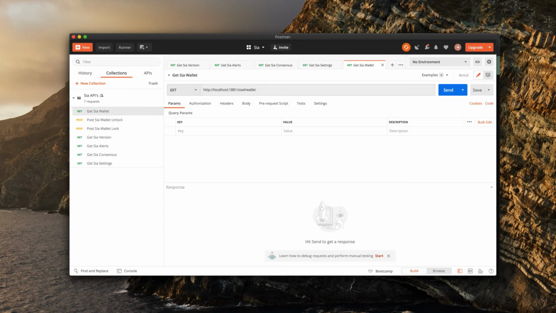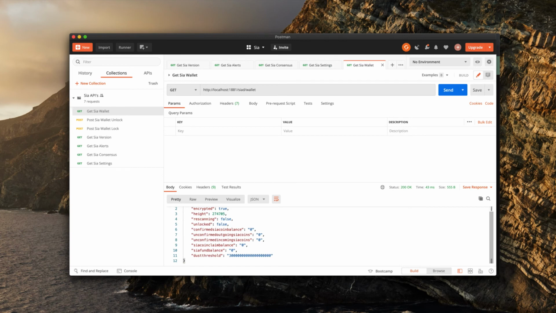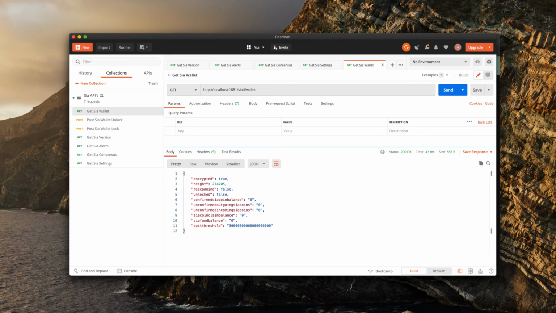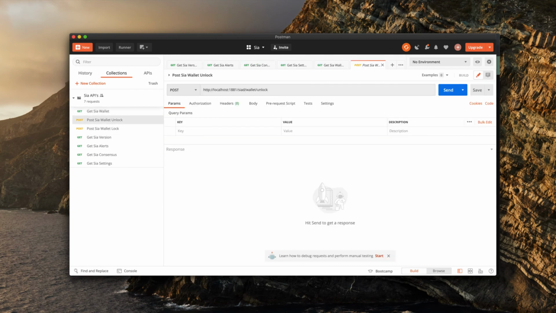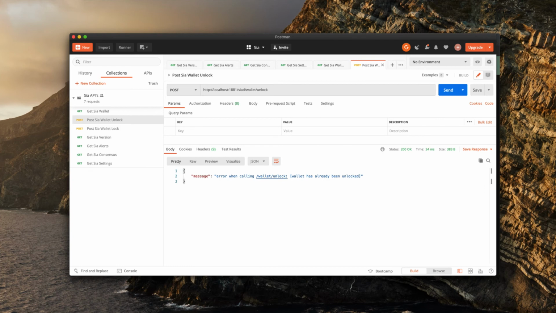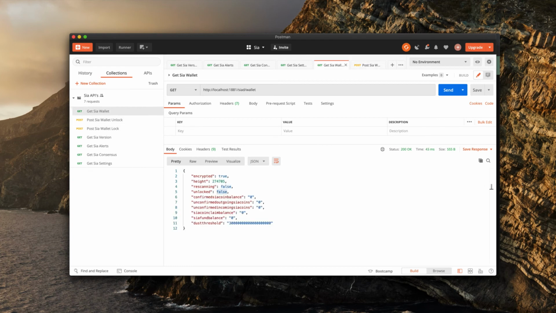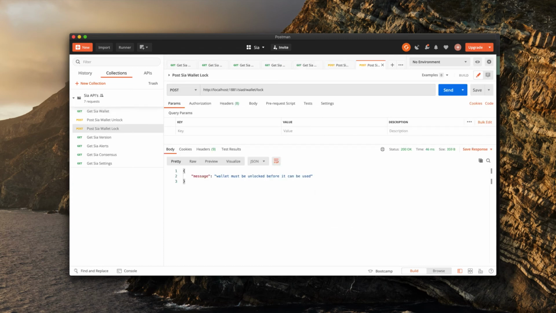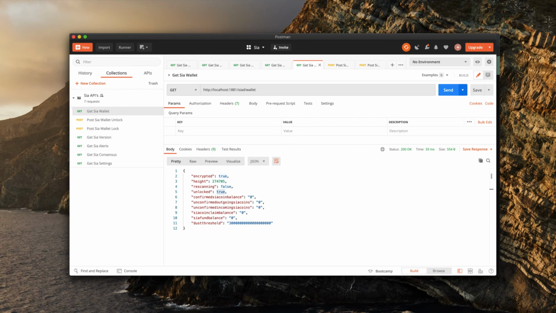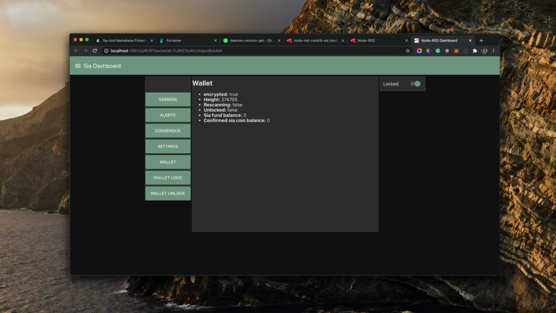Let's look at my wallet. If I click on this, I get all my wallet details. So right now it's locked. Let me unlock. You just do the POST call for unlocking your wallet. Now it's unlocked. Now if I go here and see, it's unlocked. Now let me lock my wallet. Let me lock here. There you go. And if I make the request now, it's locked.